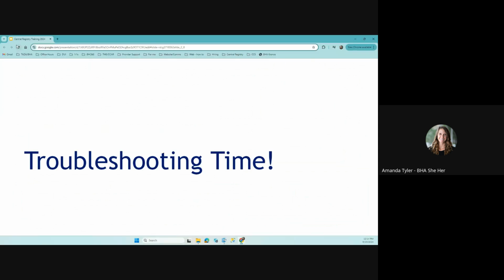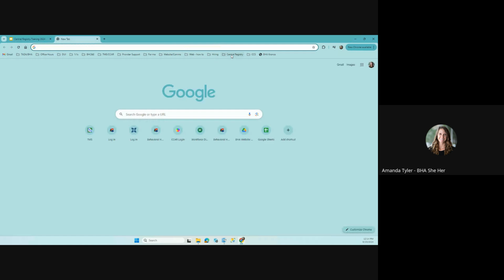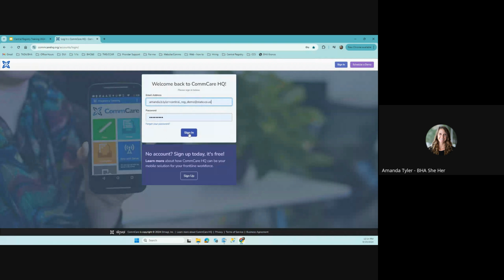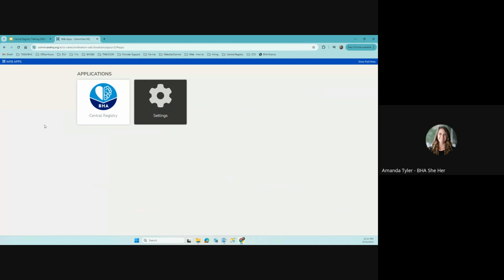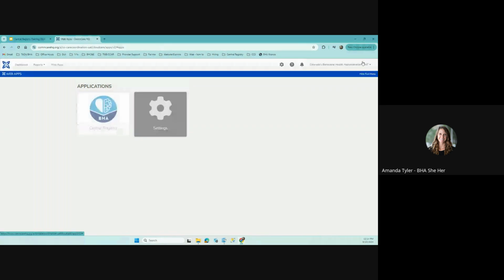All right, so now I'm going to pull up Central Registry and I'm going to pull up our test account so that I can show you what this looks like. All right, so now I am logged into Central Registry. Something to keep in mind is that the menu defaults to being hidden. So in the top right corner, there is this show full menu option. When you click on that, that will expand the menu in the top.